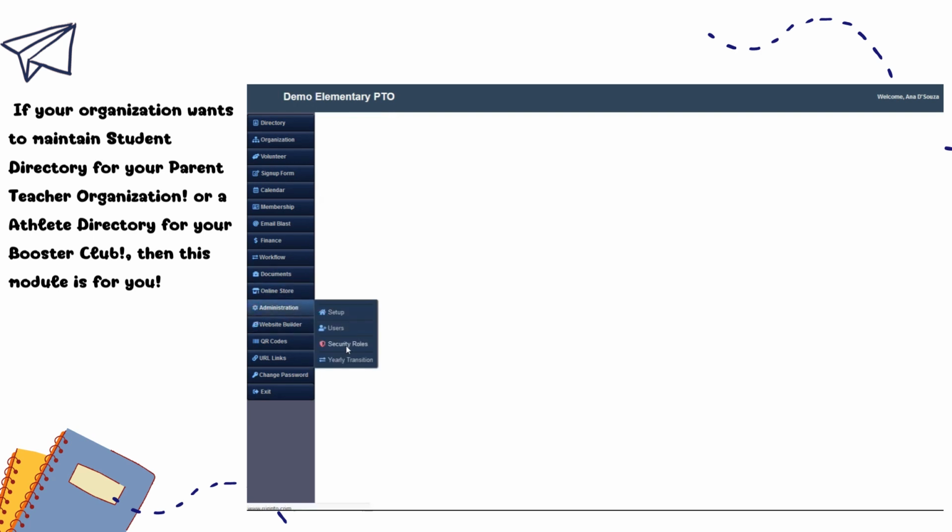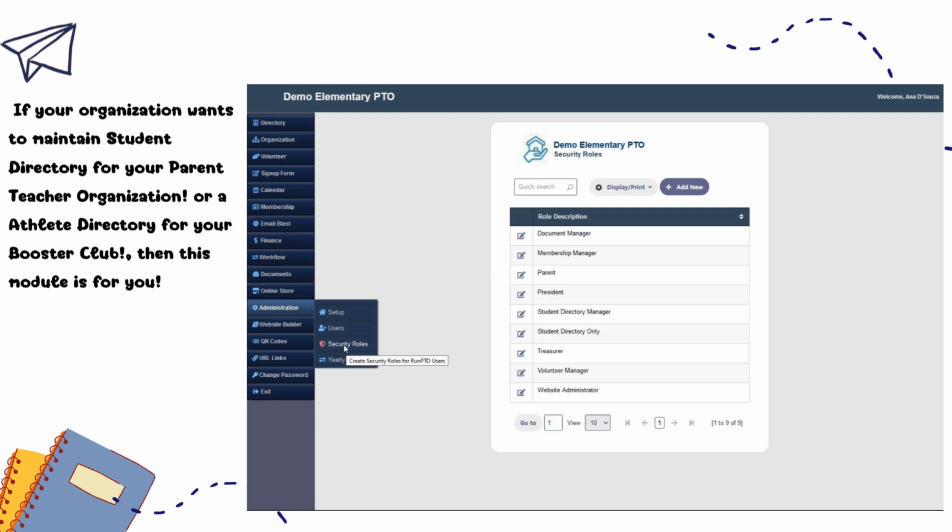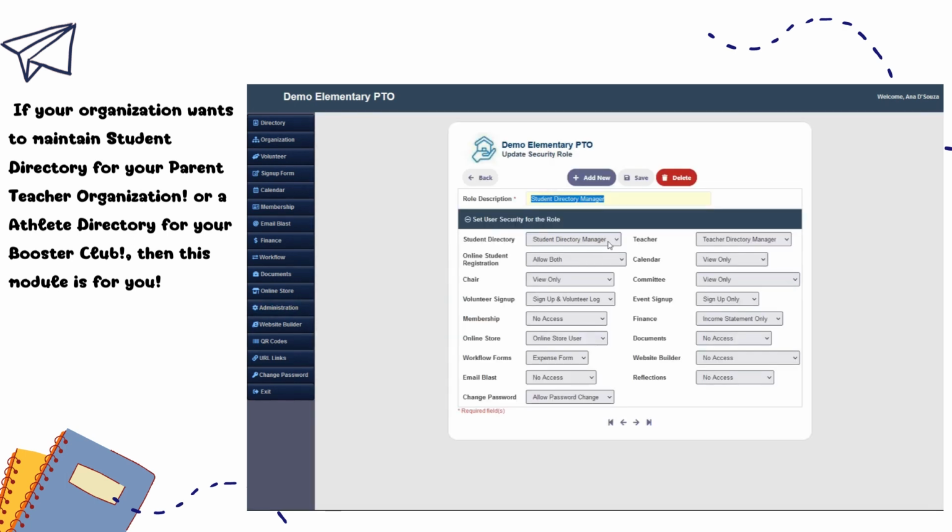Before we begin with the Student Directory, let's take a quick look at who can access the Student Directory module. Let's go to the Security Role Settings under Administrator. There are 3 kinds of roles associated with the Student Directory. No access means the user cannot access the Student Directory module. View only means the user can only view the Student Directory.